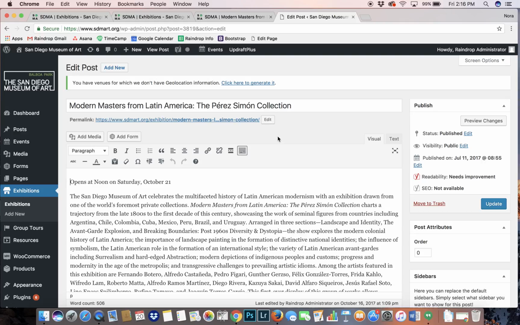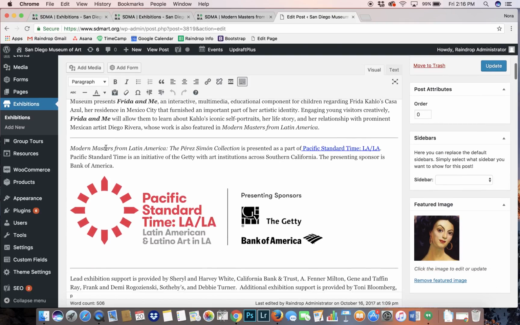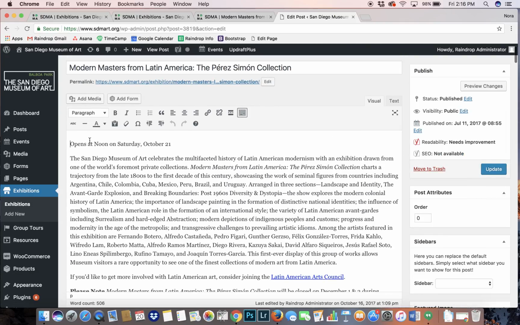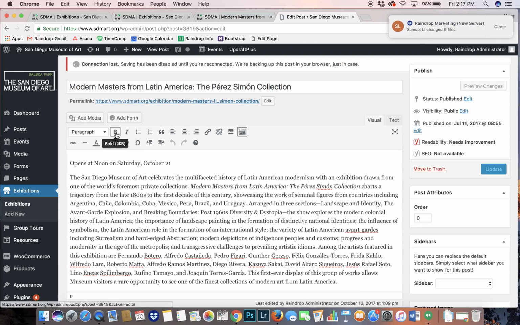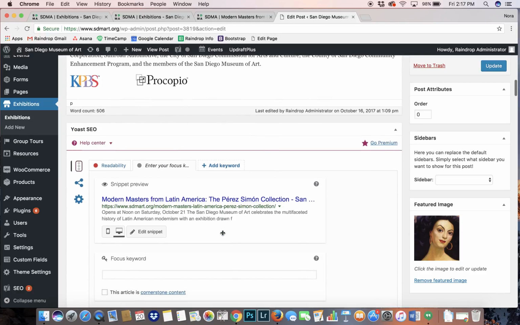To start going through this, first we have the title right here. You'll want to add the full complete exhibition title there. The body content is really up to you. You'll see that this window right here functions very much like a Word document. You can go ahead and add rich text to this area. You have normal editing controls like bold, italicize, bullet points. You can hyperlink things here. So that's pretty straightforward.